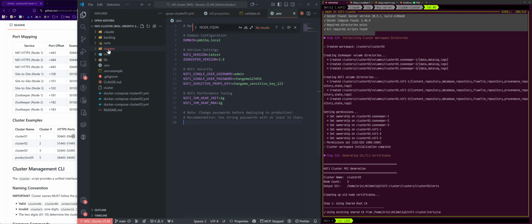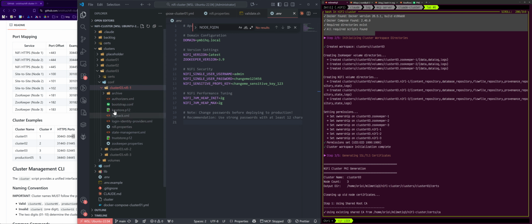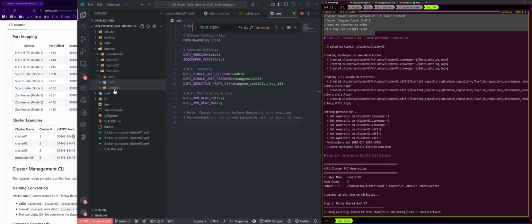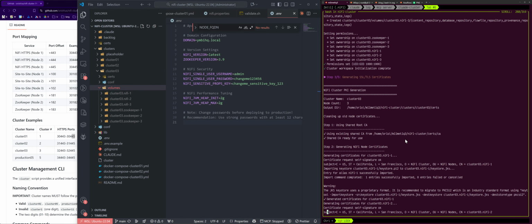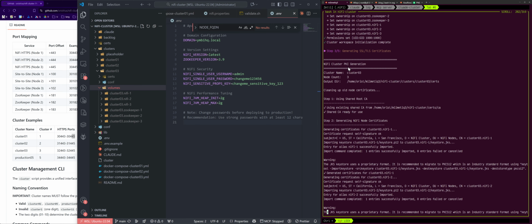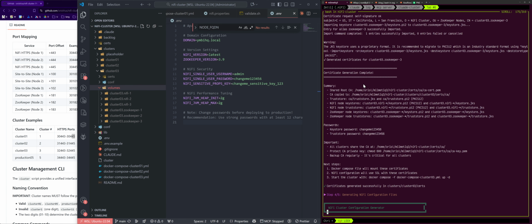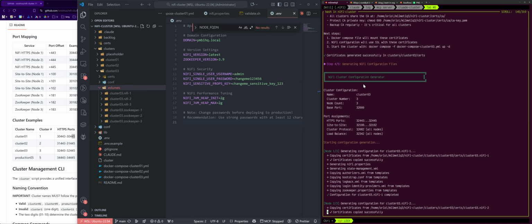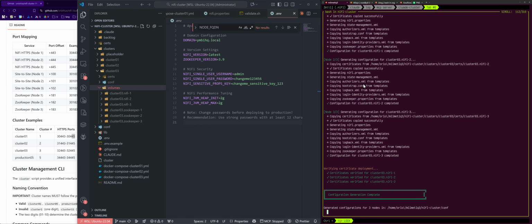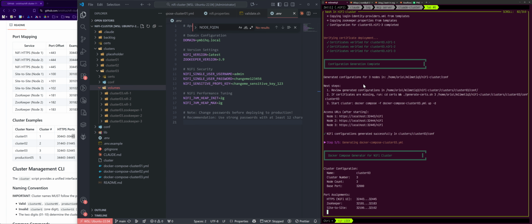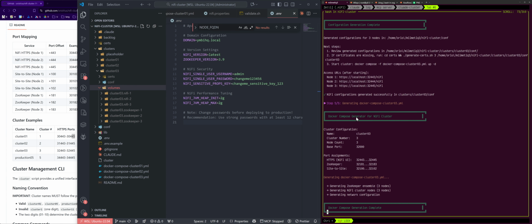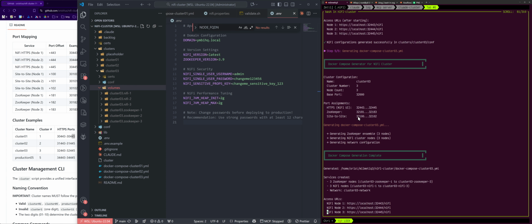Here we have clusters, here we have cluster 3. The certificates generated, the configurations generated for each of the instances of NiFi, the volumes of data for NiFi and Zookeeper, and so on. Here is the step where the PKI generates the self-signed certificates for this cluster. Then the configuration generation, and then configuration generation complete. The NiFi cluster, the Docker Compose for launching it.